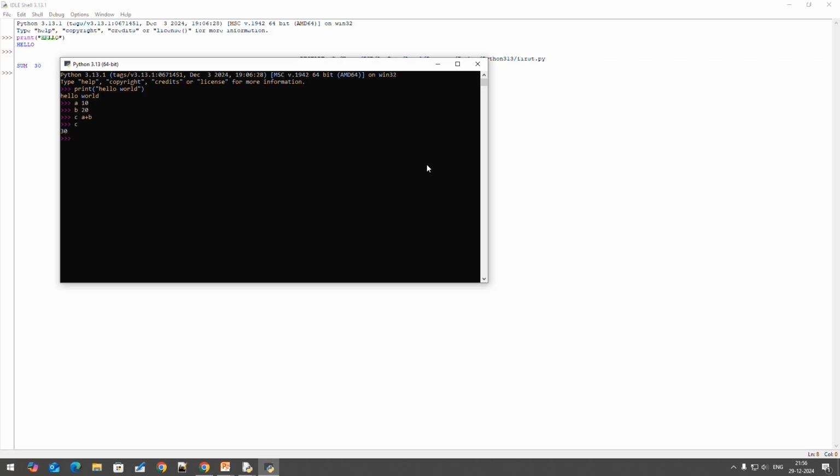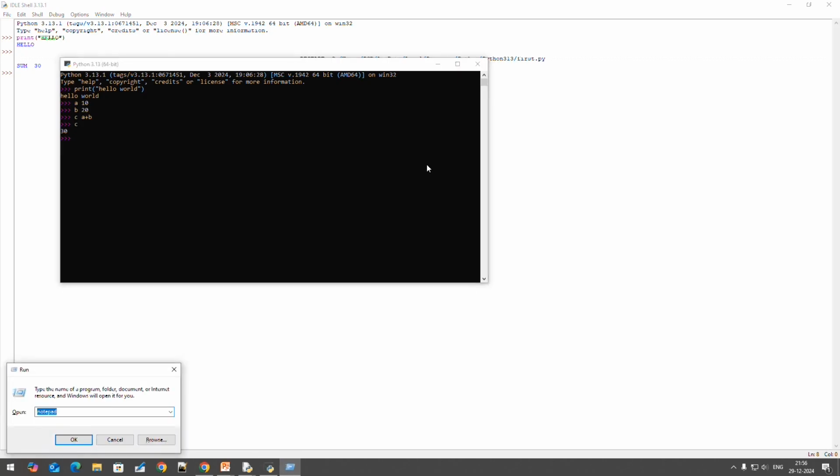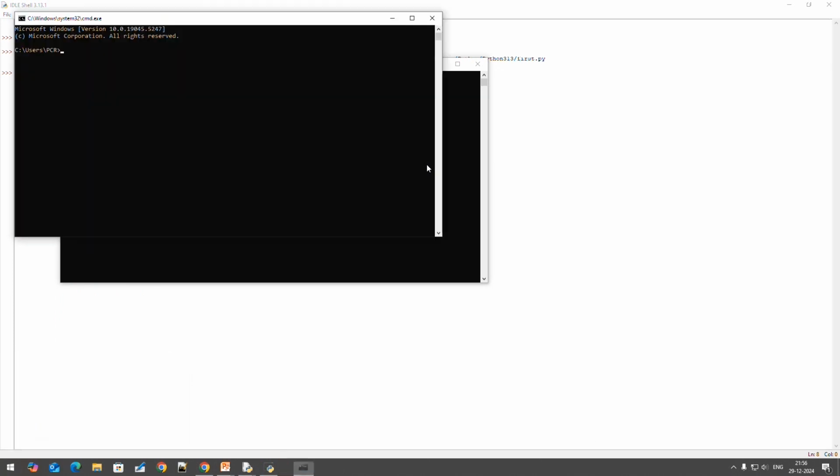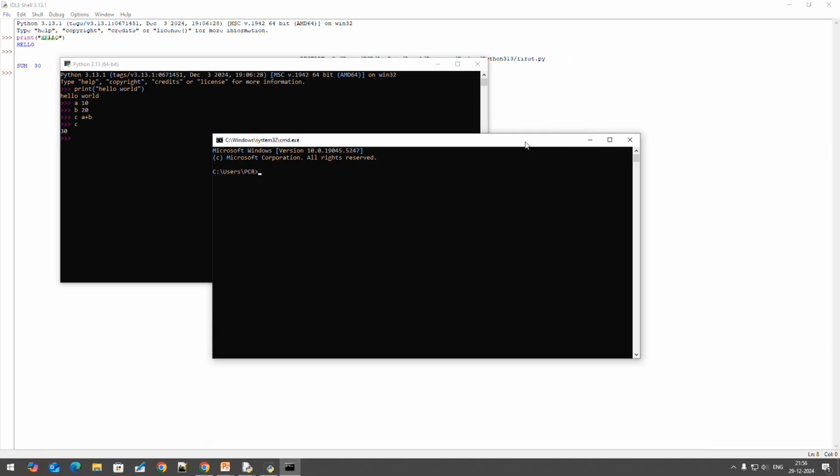The third alternative is that you can use the system prompt. That is Windows and R; whenever you press this combination, you can write CMD. So now this is the command prompt of the system. Mind well, these two command prompts are different. The first command prompt that we have seen is the Python interpreter, the prompt for Python itself. Whenever you install the Python software, that prompt is available with Python. Now suppose you want to execute a Python program with this command prompt, which is called the system prompt, right?